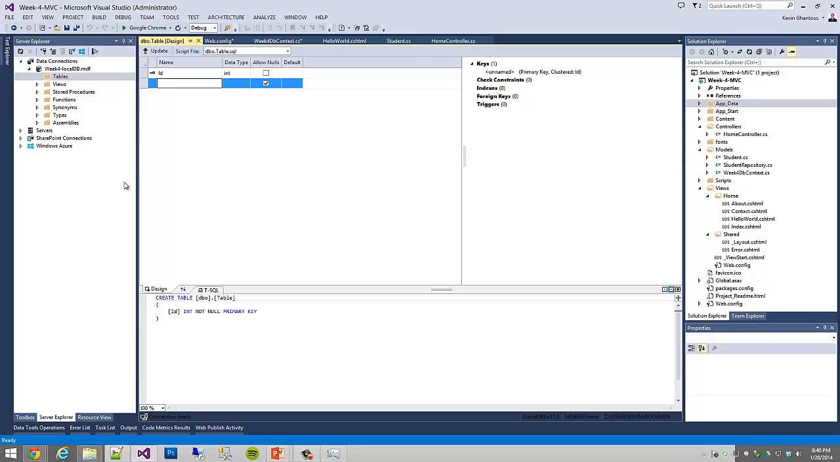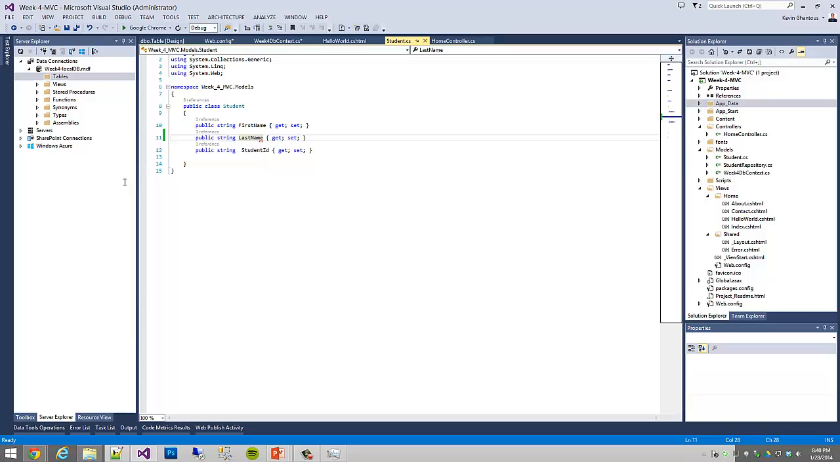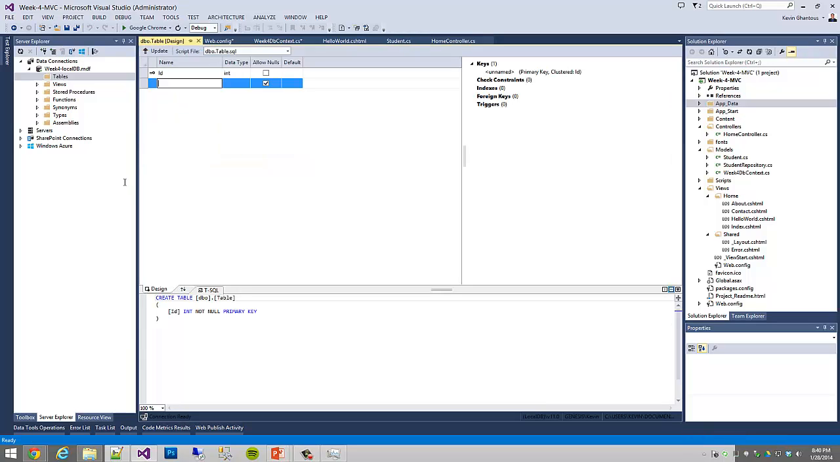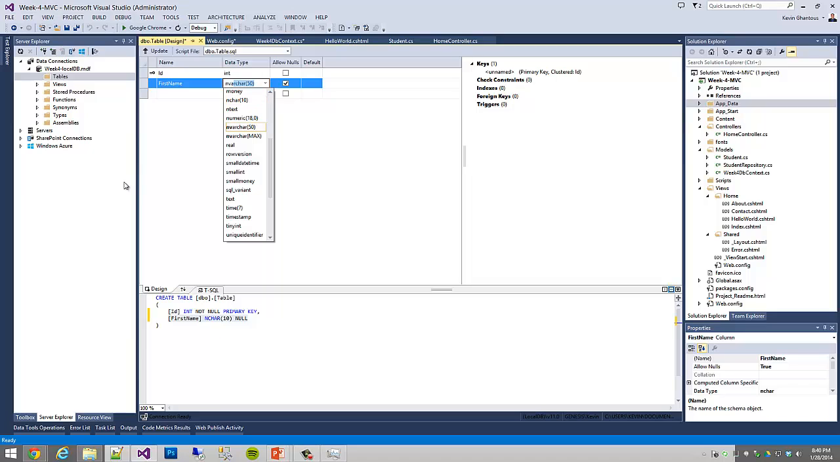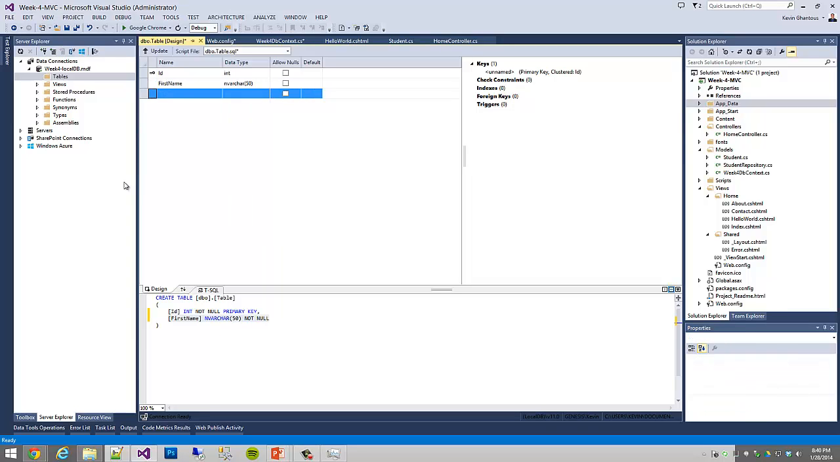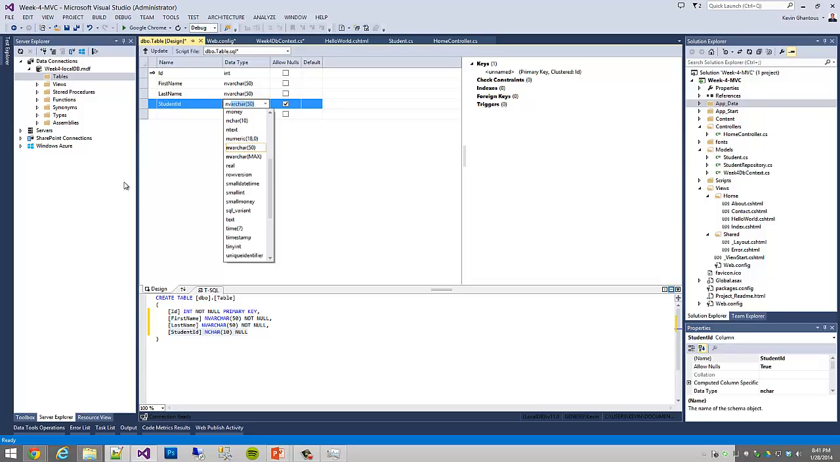And what I want to do is I want to mimic my student class. So I have a first name, last name, and a student ID field. All of these are strings. So in this table I'm going to create a first name and make it an nvarchar 50, which is a good number, non-nullable. Last name nvarchar 50, non-nullable, and student ID nvarchar 50, non-nullable again.